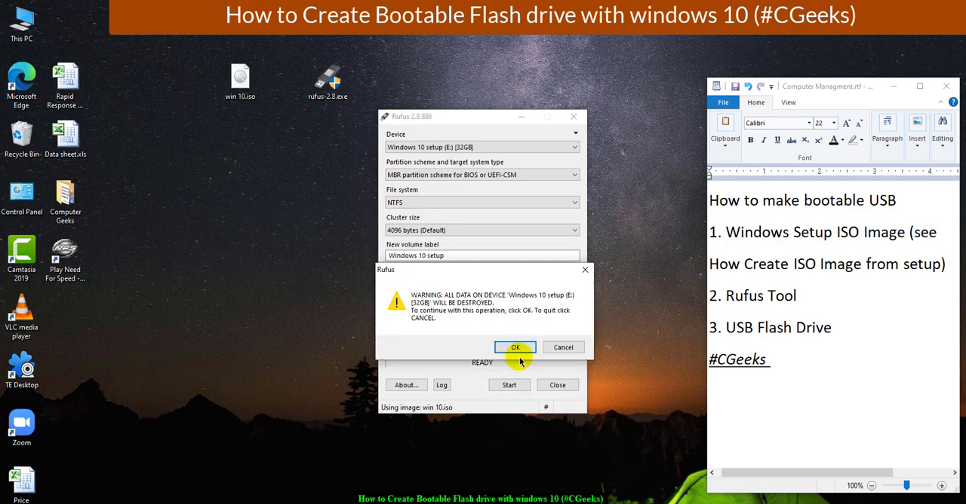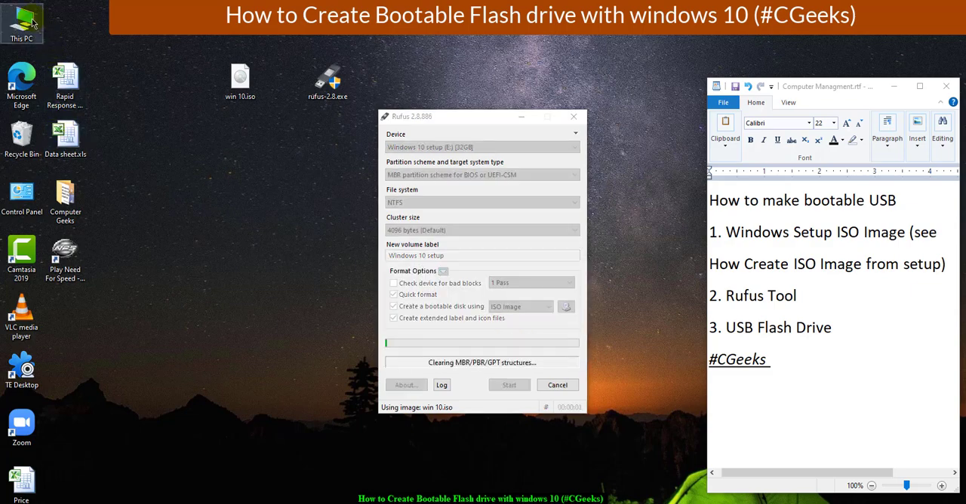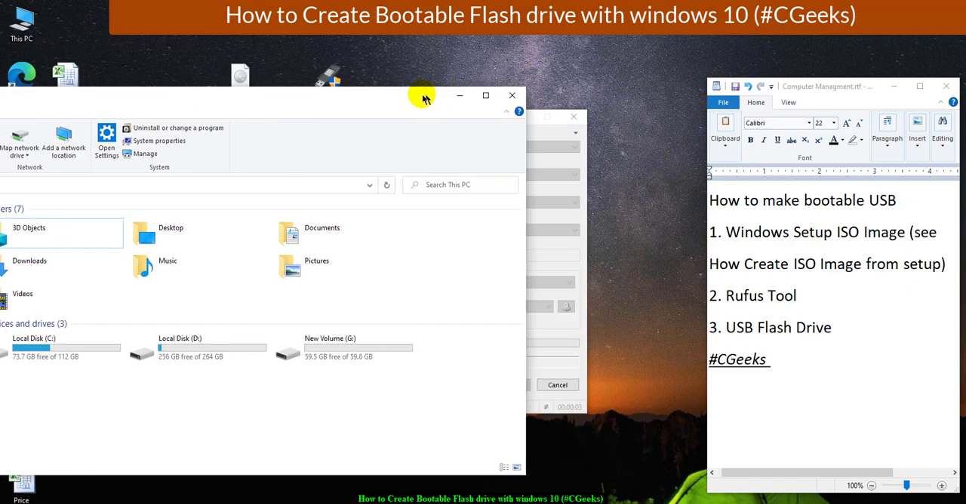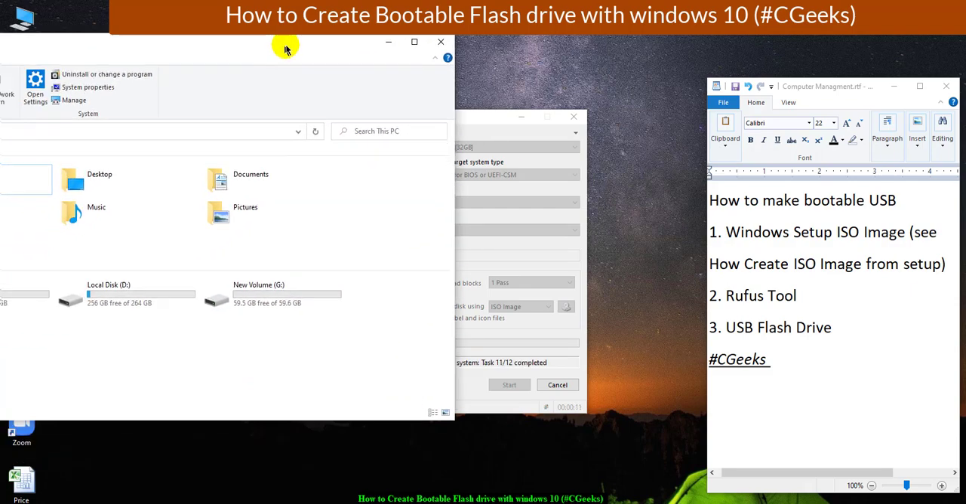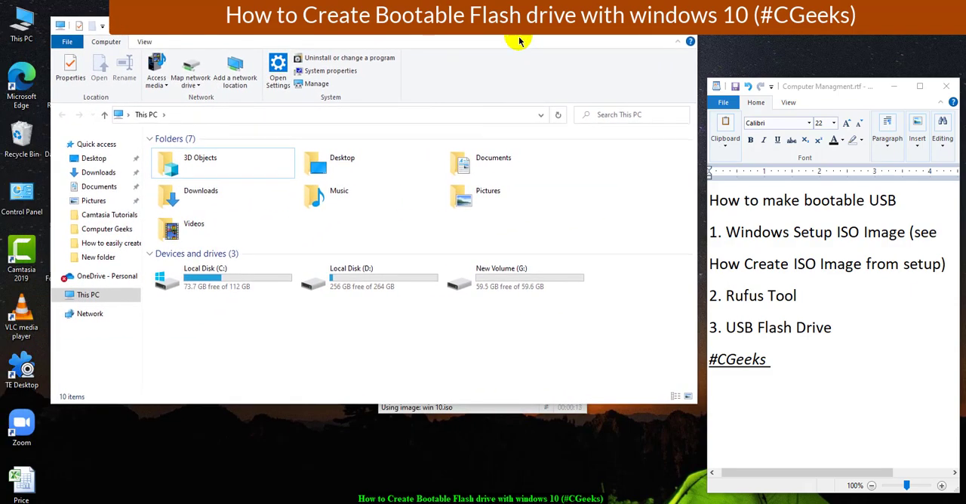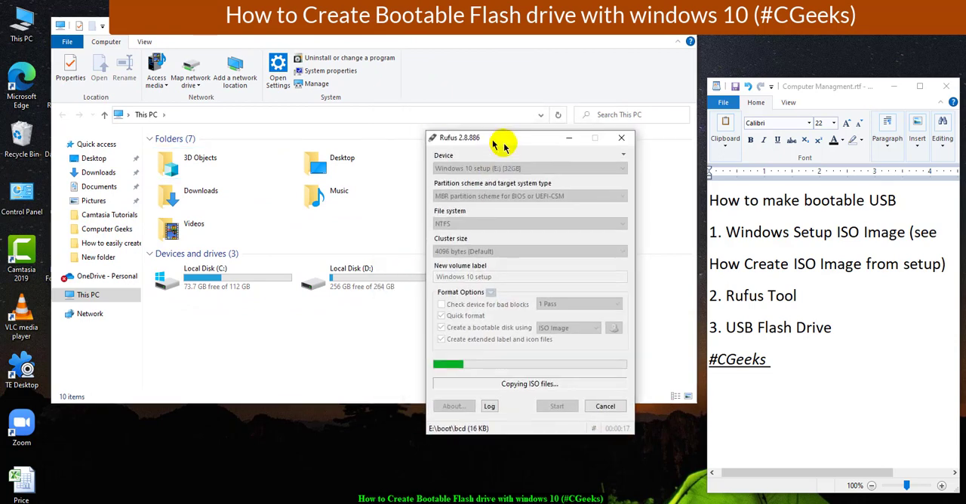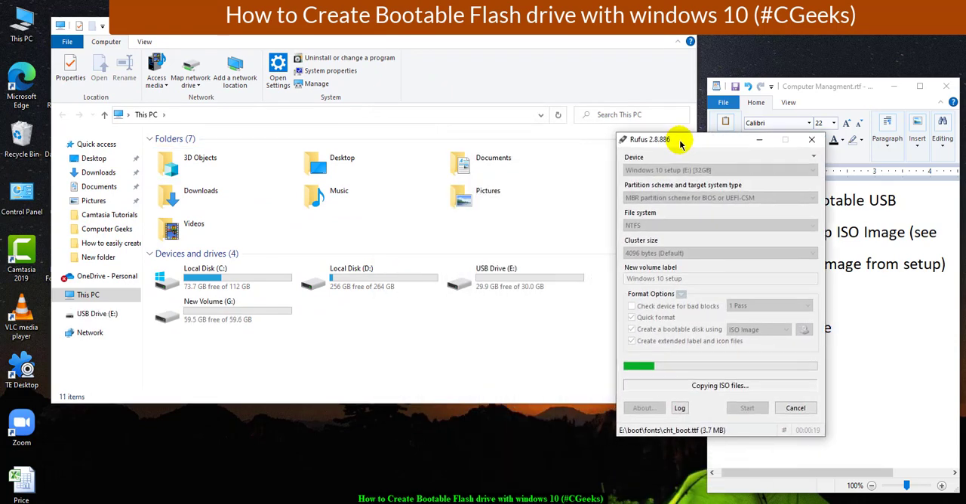It will warn you about erasing the complete data. Press OK. Now I will also check. Now it's formatted. My drive is formatted. I will check. This is the hard drive. It's formatting. Now the USB drive is formatted.